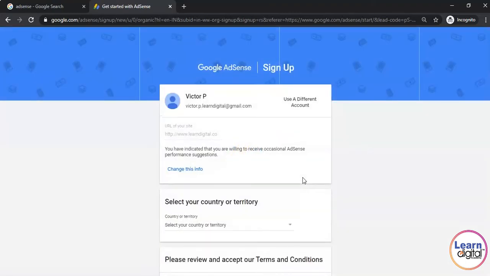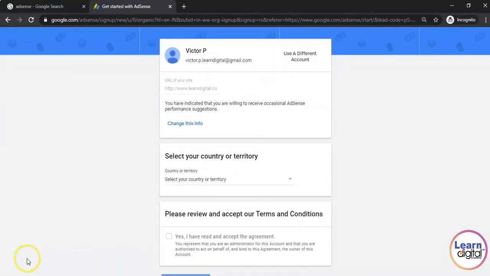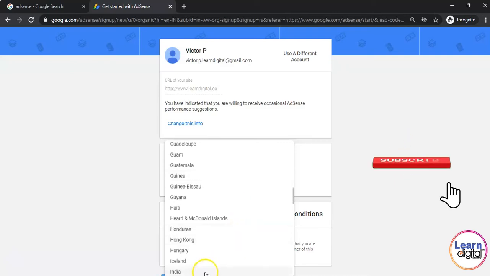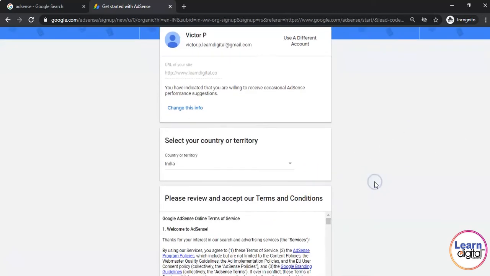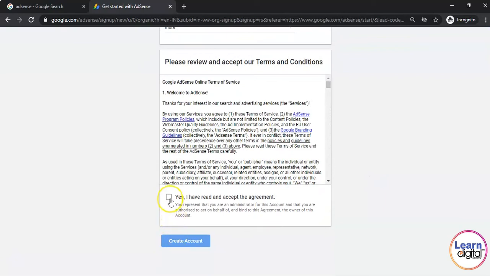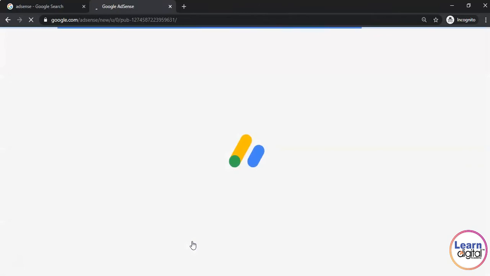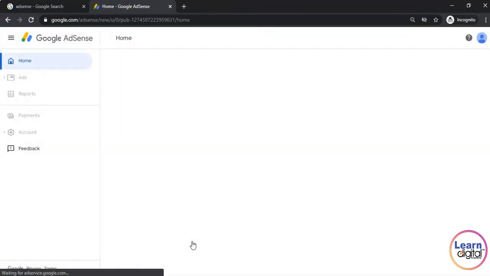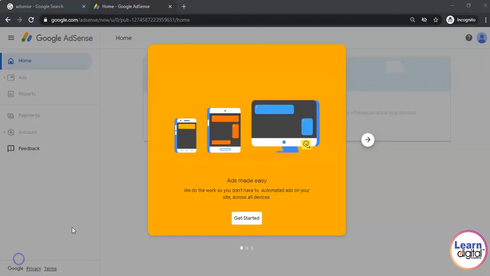Now we are successfully logged into our dashboard. Now we have to give a site URL again. And we have to select the country. And we have to agree to the terms and conditions that is set by Google AdSense. And let's create an account. Now we have successfully logged into a Google AdSense dashboard.